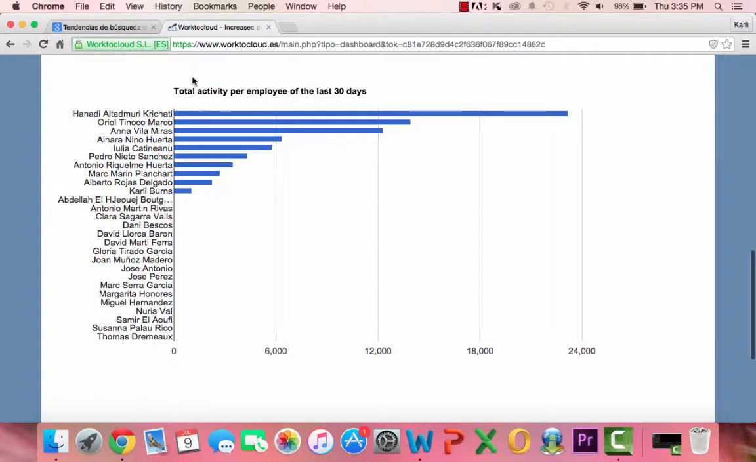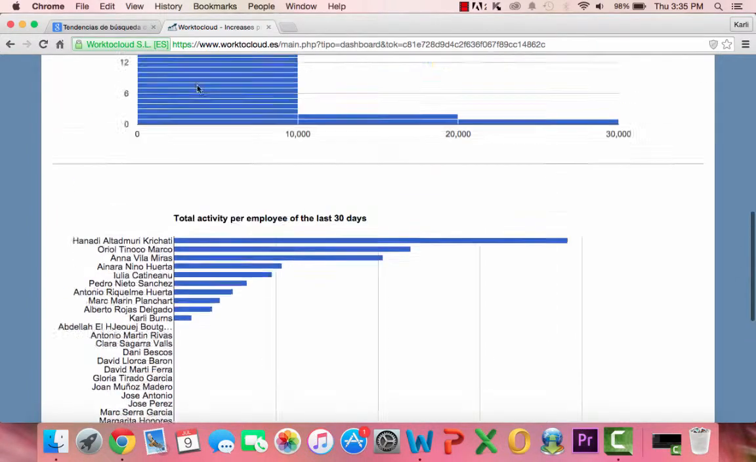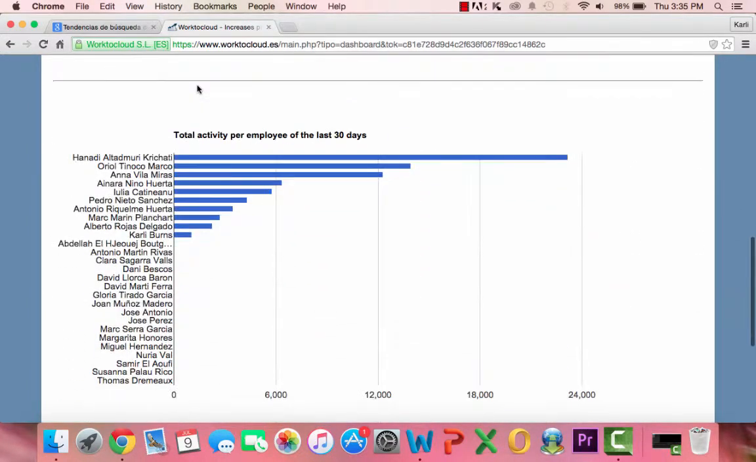And this chart is basically the same as this chart up here. We just give it to you in a more laid out format so you can see who your top employee is and who's doing the most work for your company.